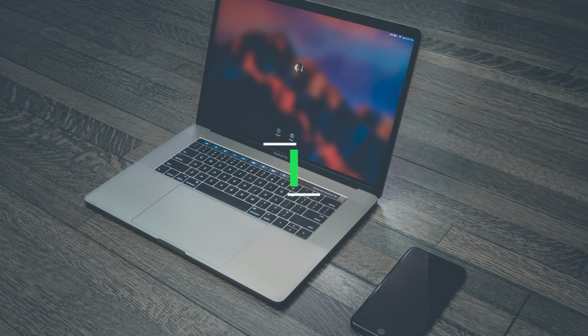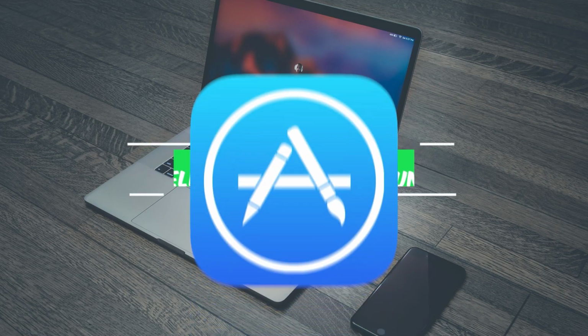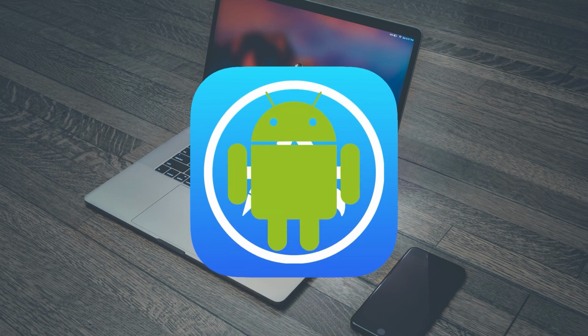Hello everyone, in this quick video I'll show you how to delete your Telegram account. And yes, this method will work on both iOS and Android. So just follow my steps.